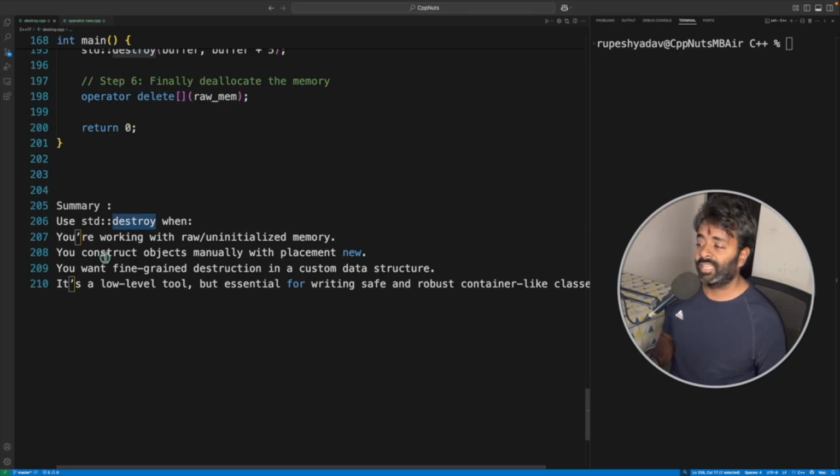So if that is not the case, then you will use this destroy to actually destroy the object. Second case is if you have to create an object using placement new. We just saw that. Another is you want fine-grained destruction in a custom data structure, meaning you want to control the destruction the way you want, or wherever you want. In that case you can use this on your custom data structure. It's a low-level tool but essential for writing safe, robust container-like classes.